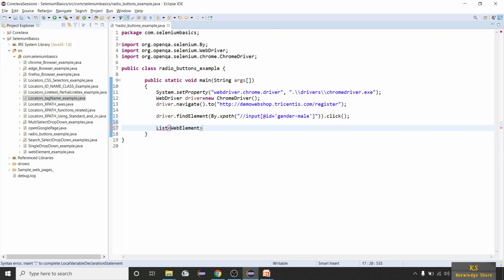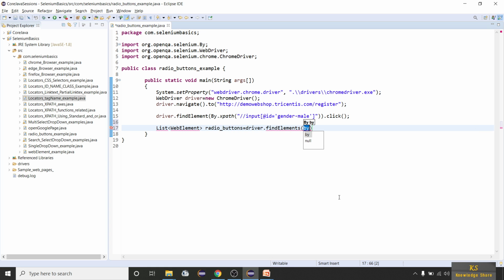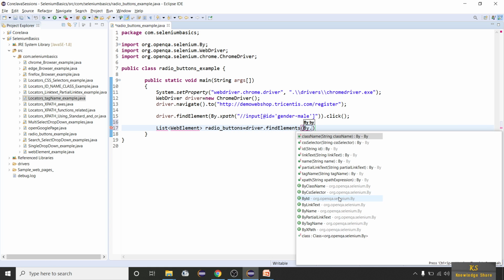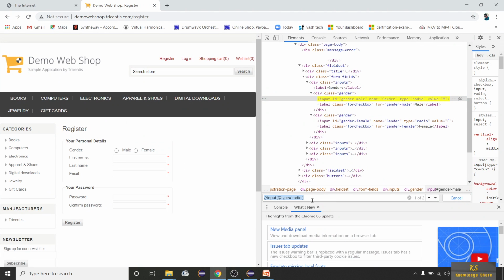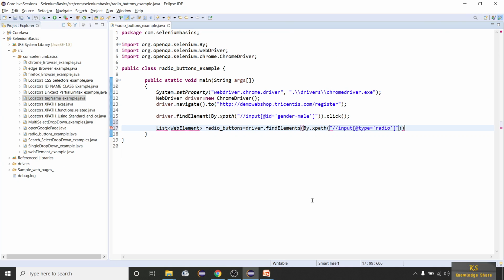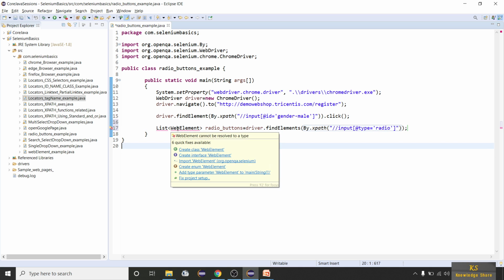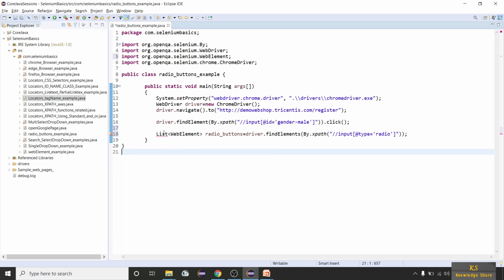I'll call it radio buttons is equal to driver dot findElements. We have to use findElements and not findElement because we are finding multiple elements. So we are taking XPath, right? So take By dot XPath of, okay. So just give semicolon and save it. Now import this. Initially, if you try to import WebElement, you can see here import WebElement and the List.